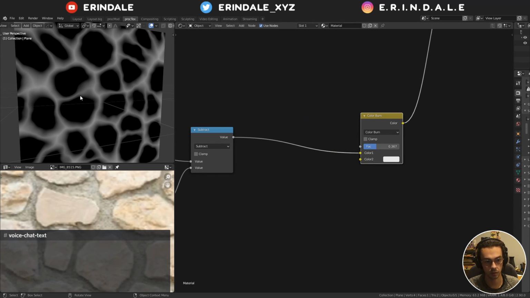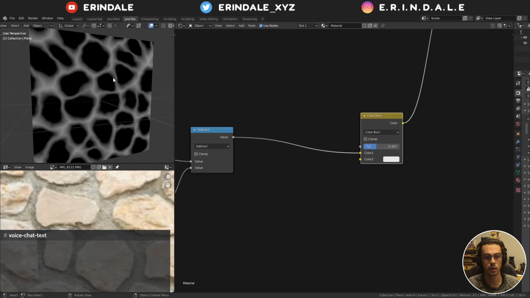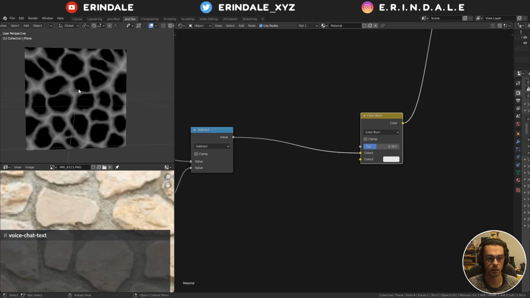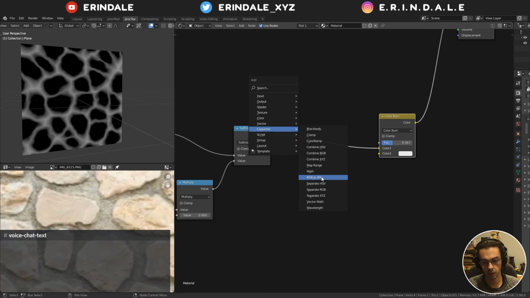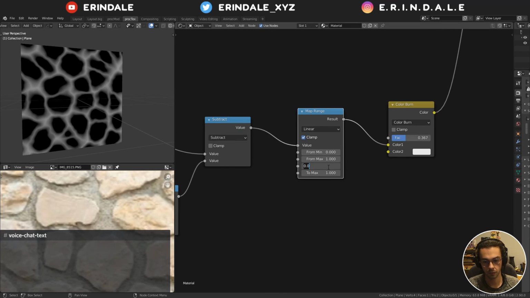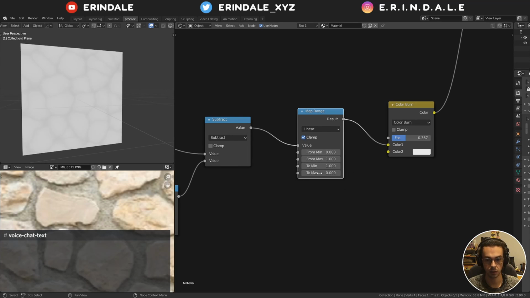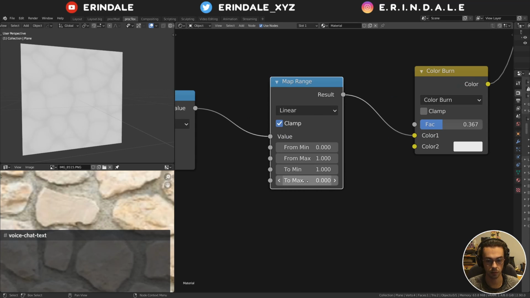Yeah, so I want my stones to be whiter, because when I think about building materials, I always think about the height map first, and then I color it. That's probably the easiest way, I think, to do it. And it's a lot easier to visualize how you're working as well. So I'm just going to chuck a map range on here and just really simply flip it like that. So 1 and 0 is the output from 0 to 1.